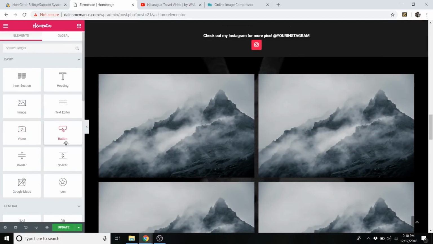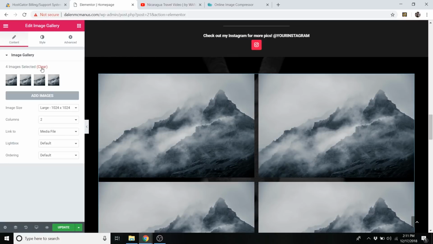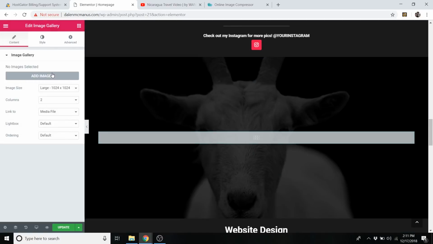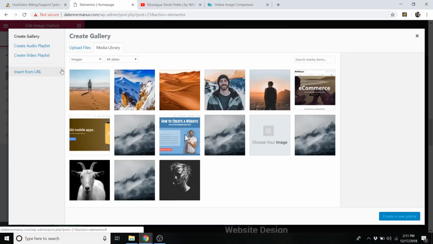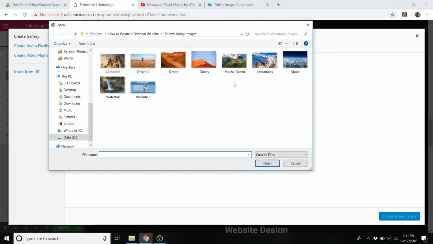So let's go and edit those. So let's go back, edit image gallery, and let's clear these images. It'll say reset gallery, we'll just say delete. We'll go to add images, and then we'll go to upload images, select files, and let's grab Machu Picchu, the cathedral, the desert, and the waterfall.